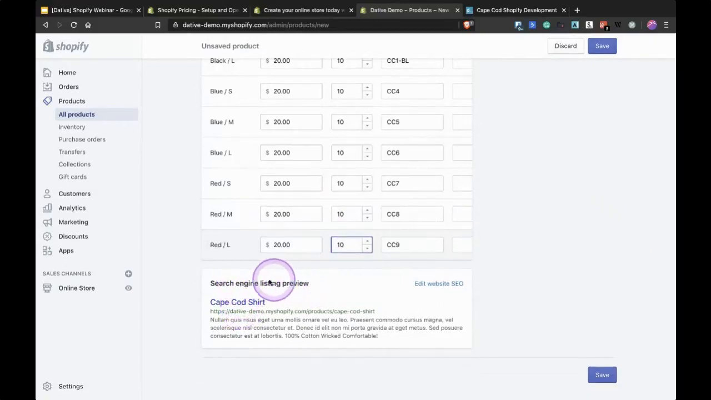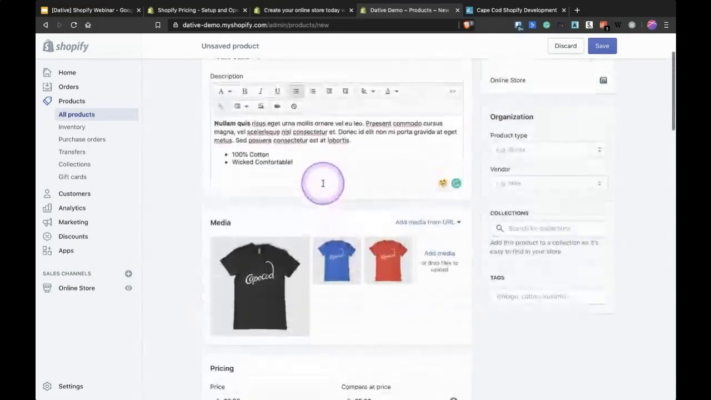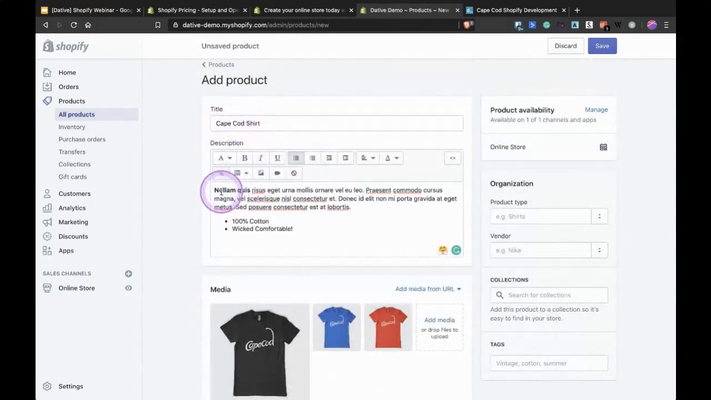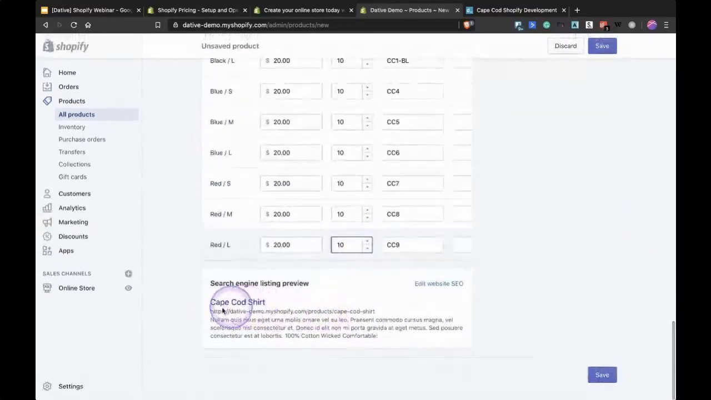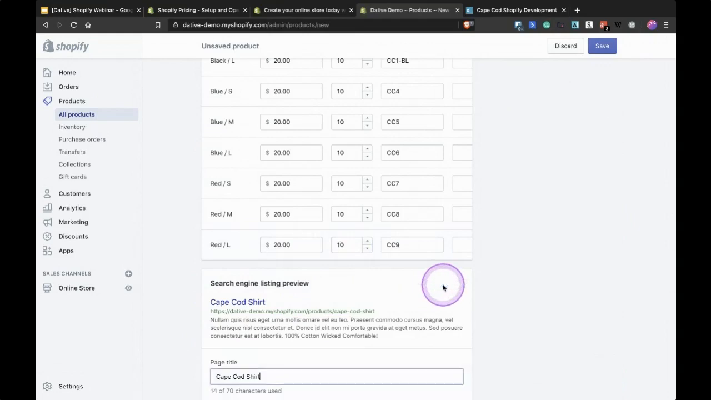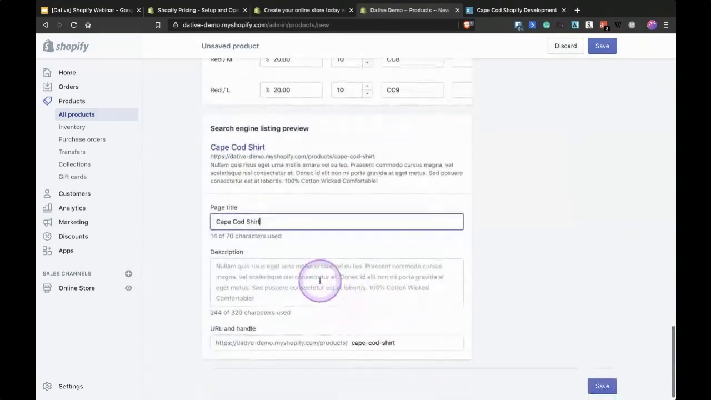And then the last section down here is a search engine listing preview. So this is how your product page is going to appear in Google search results, or if somebody shares this perhaps on Facebook. So when you're setting up here at the top of the page, the title of the product and the description, that's going to populate into here. Now that might be enough for you, or you might really want to customize that and make it a little bit more keyword friendly. So if you do want to do that, you can click Edit Website SEO, and then this will pop up and have an editable field.